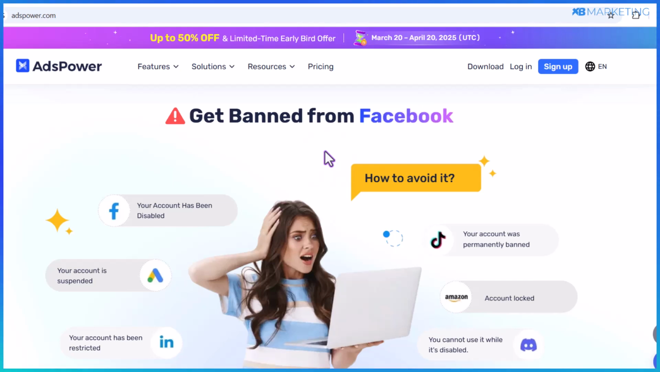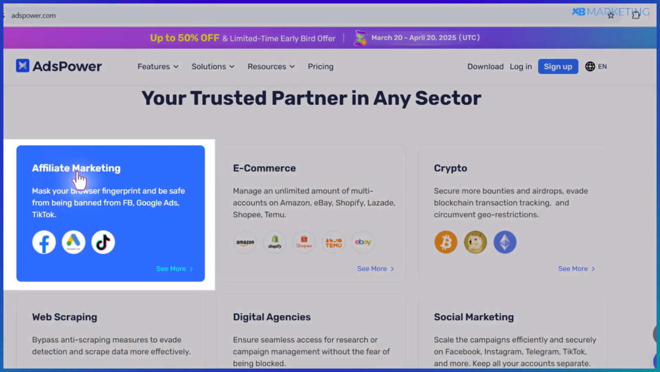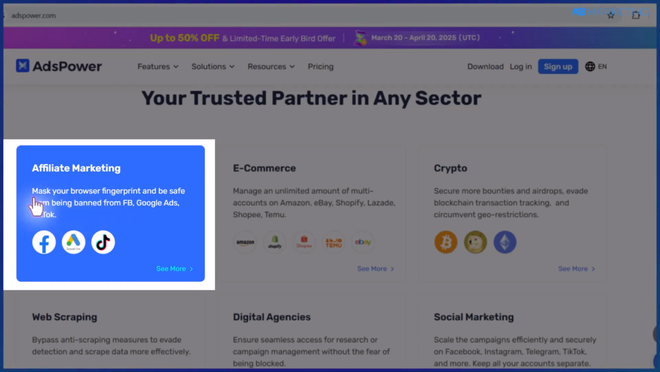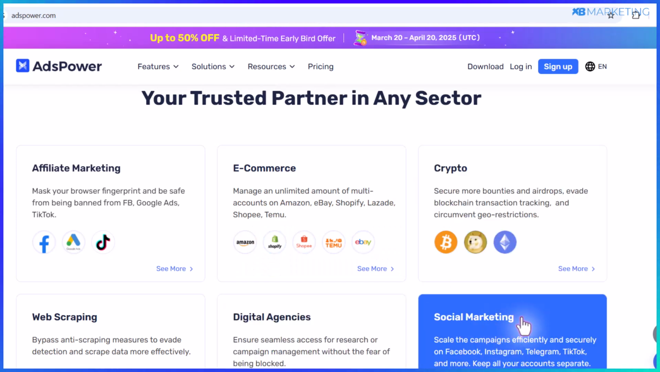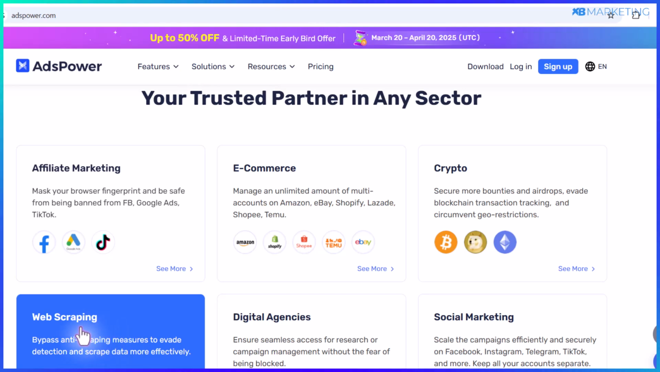And also with Adspower, you can safely run and manage multiple accounts without getting banned on websites like Google, as you can see right here, TikTok, LinkedIn, Facebook, Amazon, and other websites. And just like I mentioned earlier, it's a must-have tool for affiliate marketing, which ensures all your accounts are safely managed in one place. As you can see, you can use Adspower browser for other purposes as well, like e-commerce, to run multiple stores without getting detected. You can use it for crypto as well, for social media marketing, digital agencies, and web scraping.